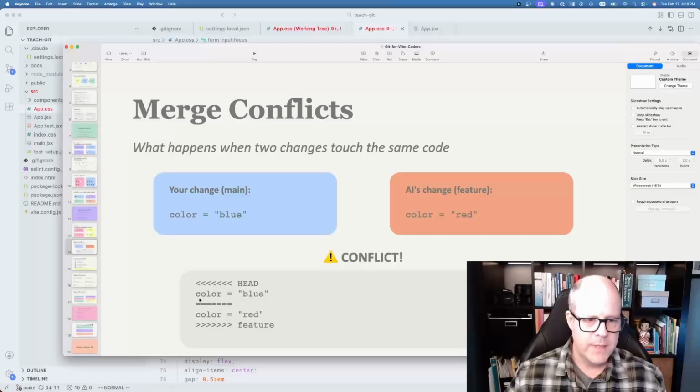It shows text a little bit like this. Kind of cryptic, right? Smaller than symbols followed by HEAD, a bunch of equal symbols, and then greater than symbols followed by feature. Basically what this says is that between this and the equal sign, there was a change. The color was set to blue.